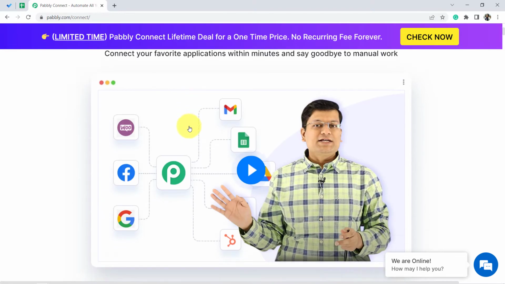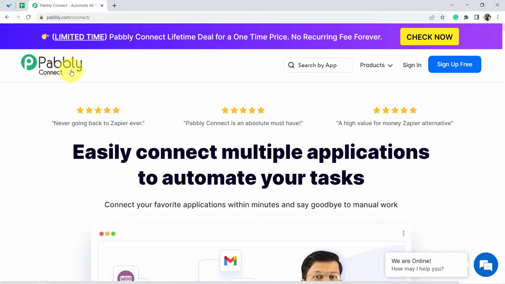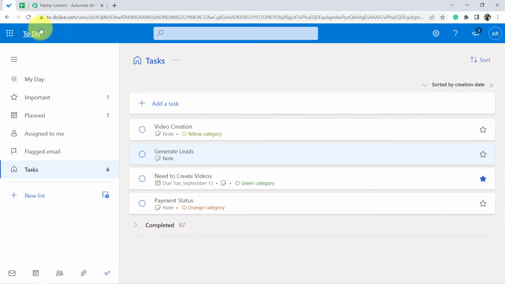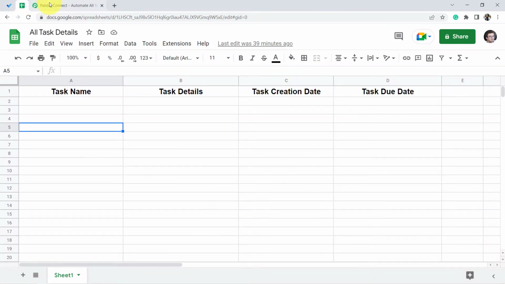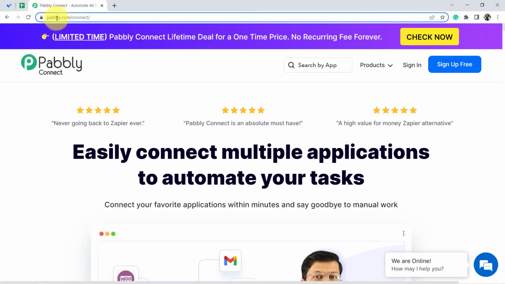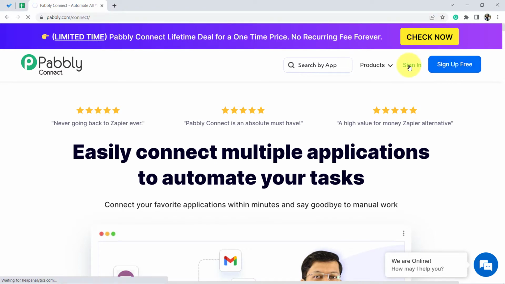So this is the website of that automation software, Pabbly Connect, with the help of which I'm going to connect Microsoft To Do with Google Sheets in real time. And you can also reach here by typing pabbly.com/connect. I will also attach this link in description box. Now create your free account, which is absolutely free, and you will also get free tasks to test this automation.